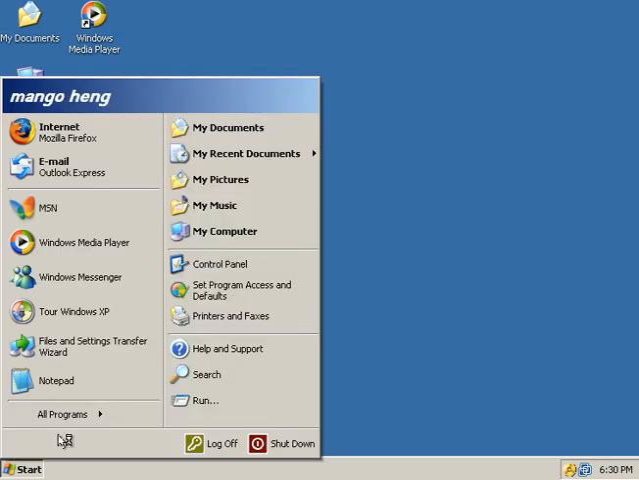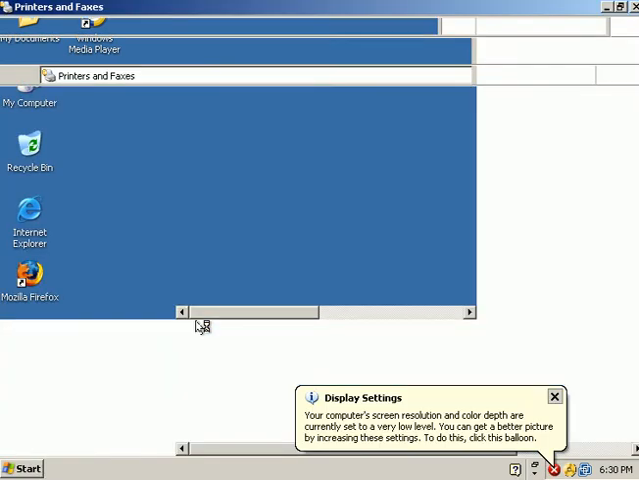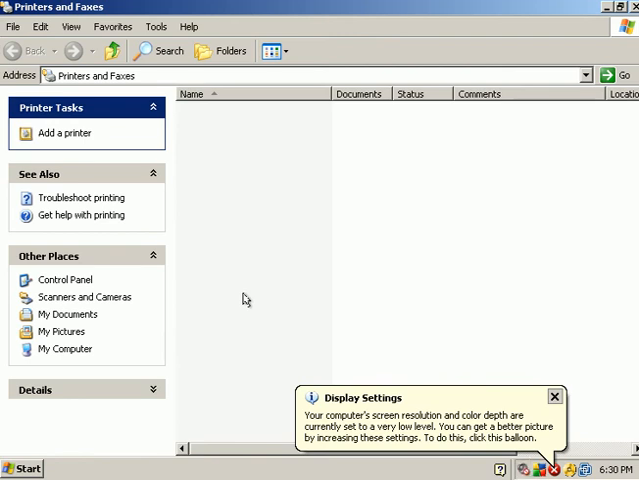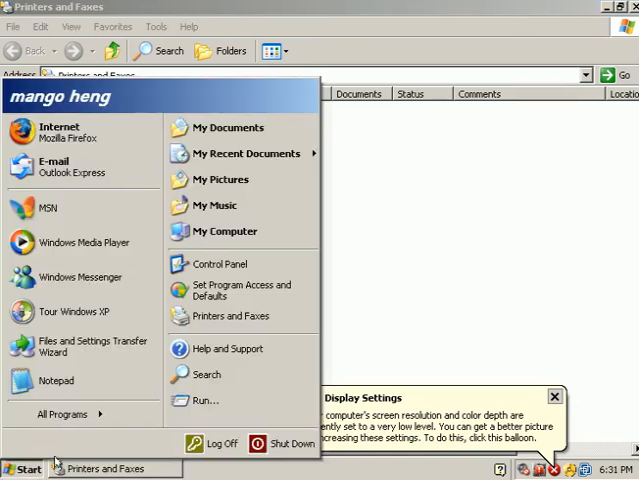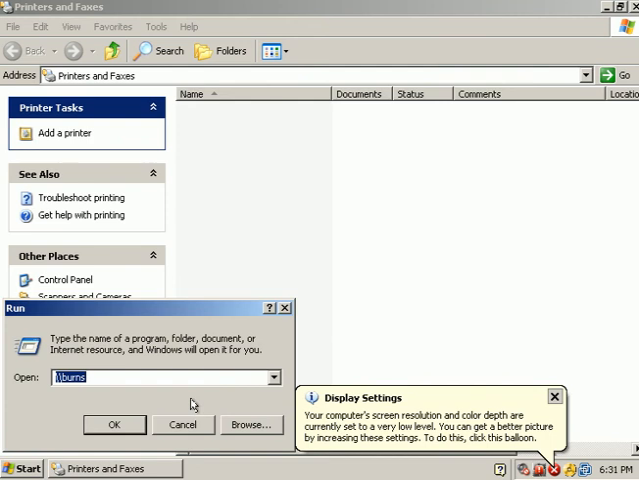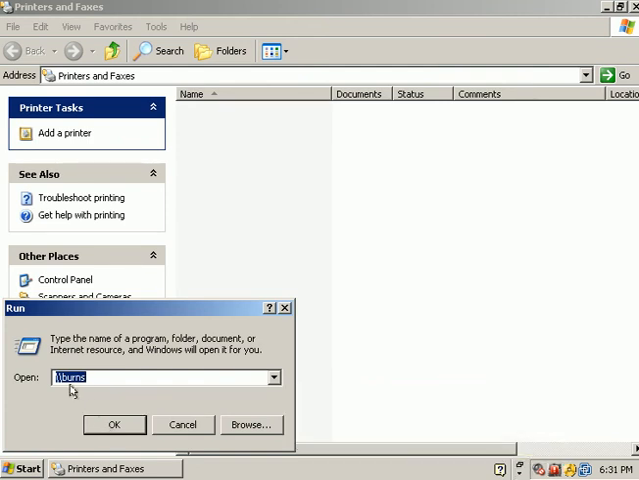If I go check his printers, you'll see that no printer shows up. And we've already installed the printer under administrator, so how come it doesn't show up? That's one of the strange things about Windows XP. In order for the printer to show up as Mango, we have to actually install it again for him. So we go through that procedure again.